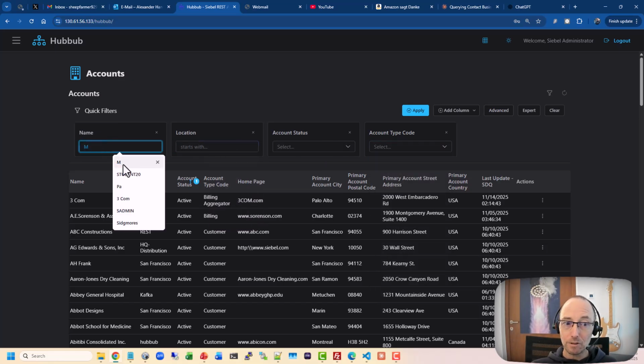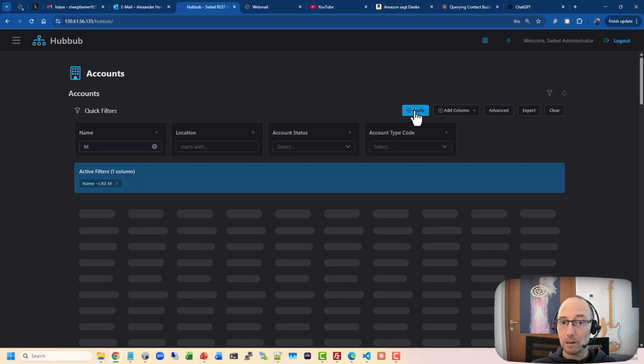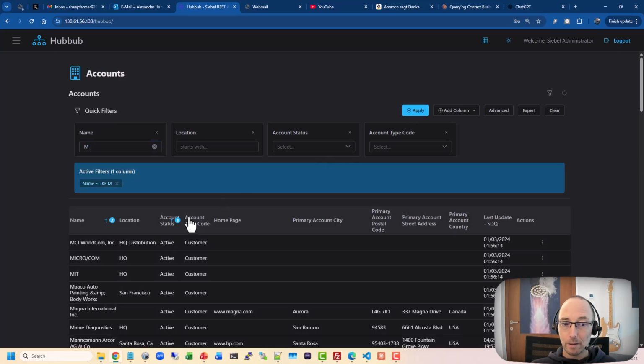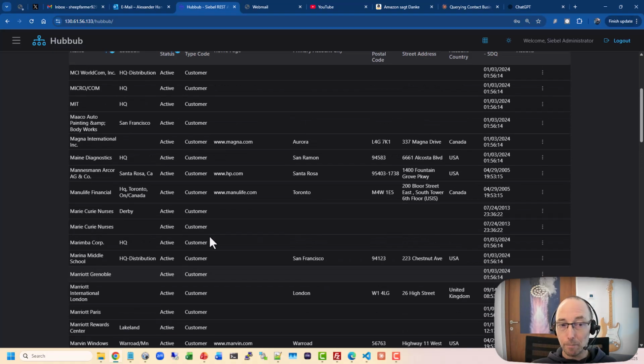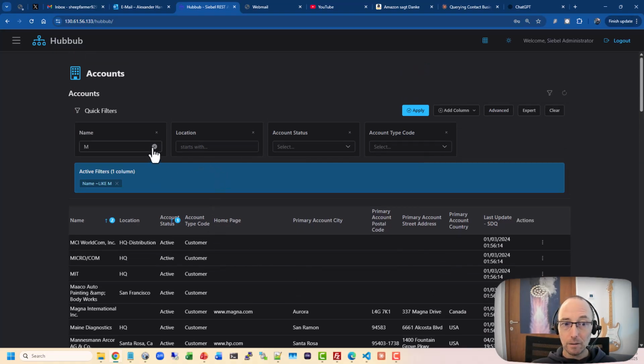For example, name starting with M. Let's do something simple. Apply that, and yeah, it retrieves that data starting with M, obviously. Okay, so I can remove that filter, I can modify that filter. I can even switch to expert mode. That's not really implemented yet.